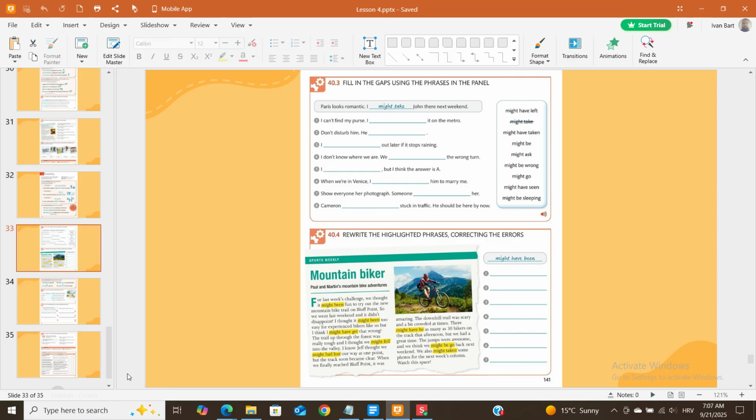4. I don't know where we are. We might be, might ask. The wrong turn. Might be wrong. But I think the answer is A. Might go. When we're in Venice, him to marry me. Might have seen. Show everyone her photograph. Someone. Cameron. Her. Might be sleeping. Stuck in traffic. He should be here by now.